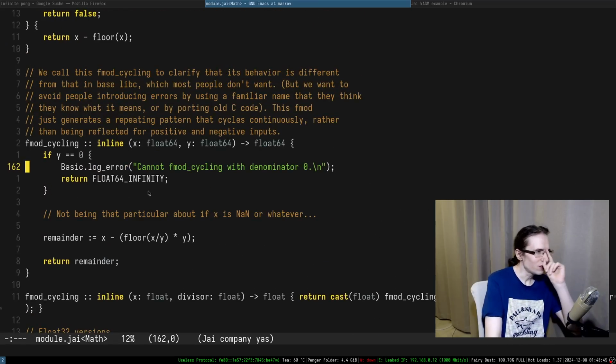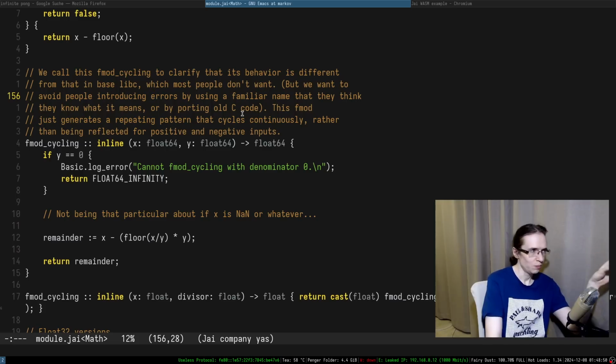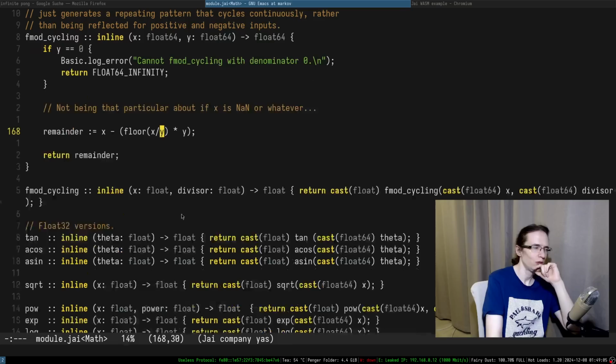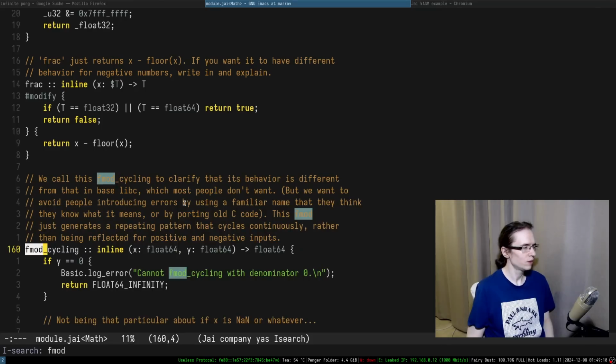Okay, we call this fmod cycling to clarify that its behavior is different from that in base libc, which most people don't want. But we want to avoid people introducing errors by using. Does it mean that? Ooh, it probably handles the negative. Yeah, that's what's going on in here. Fmod cycling. Is there any other fmods in here? I don't think so. That's the only fmod.